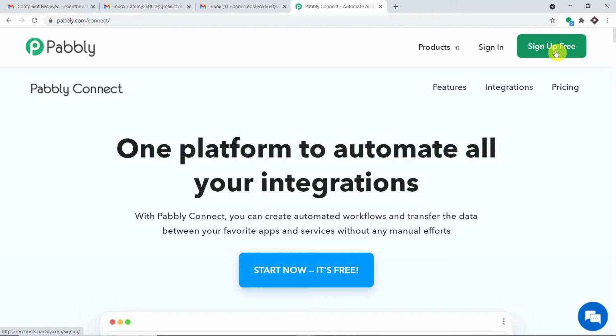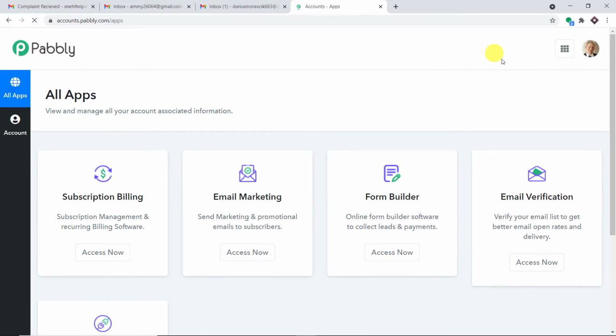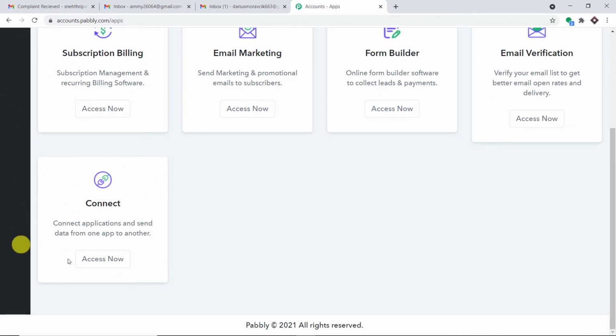In my case, I have already built an account. So let me just click on sign in. Okay, so this is the app section of Pabbly. Let me just scroll down and here you will find Connect. Just click on access now.